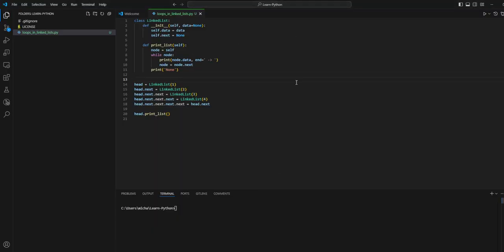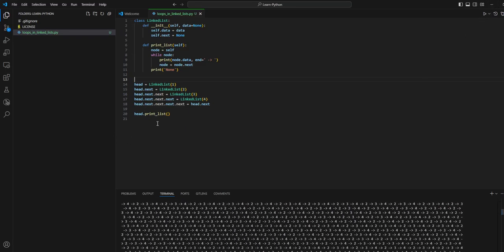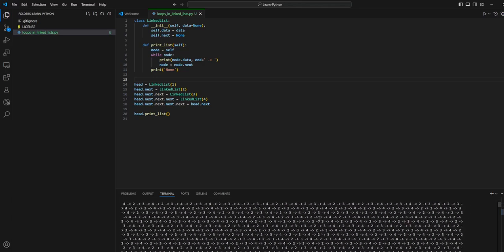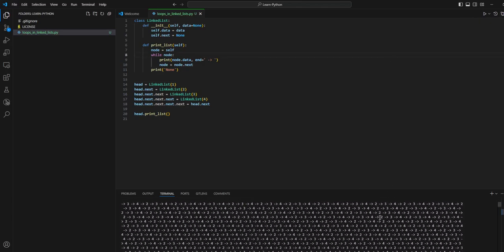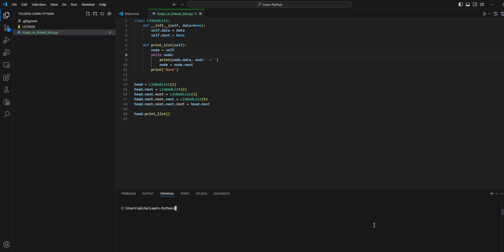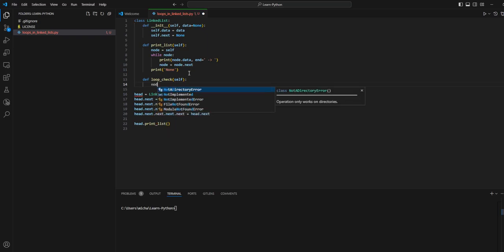Here I have a linked list already set up. If we try to run printing this, you can see we get this loop printing out forever, which is not what we want. So let's set up our check. We're going to do def, and we're going to call this loop check, and we'll pass in self. You have to pass in the class that we're working with. Now we're going to say node is equal to self, and now we're going to create our 2 pointers.